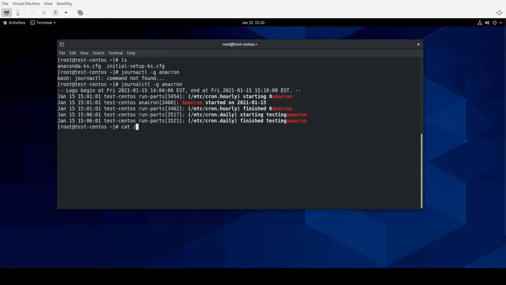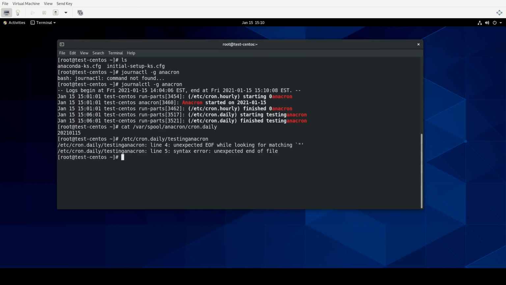Let's cat the /var/spool/anacron/cron.daily. All right, so anacron did run, but the script itself did not. So let's see if we can figure out what's going on. Let's just try running the script itself and see what happens. All right, so clearly I have a syntax error.